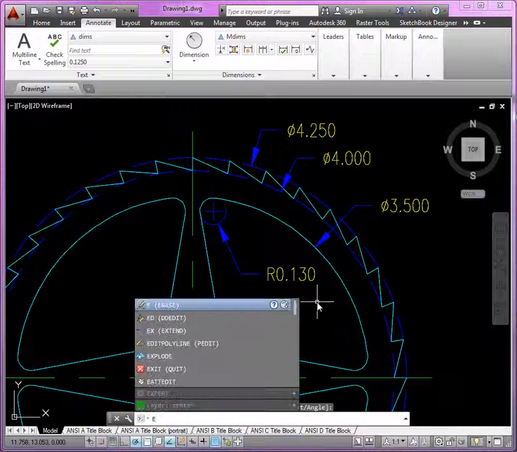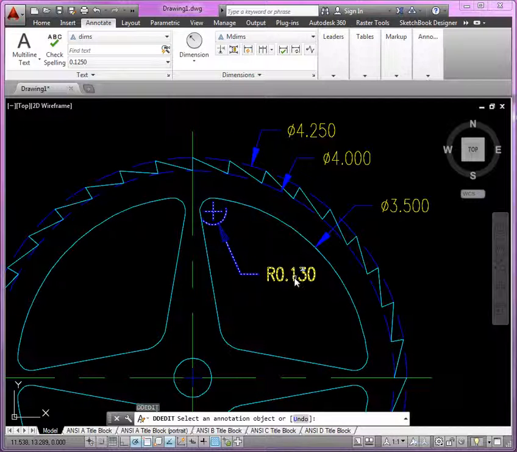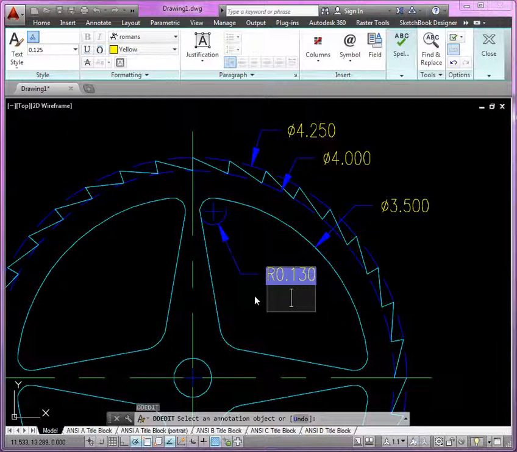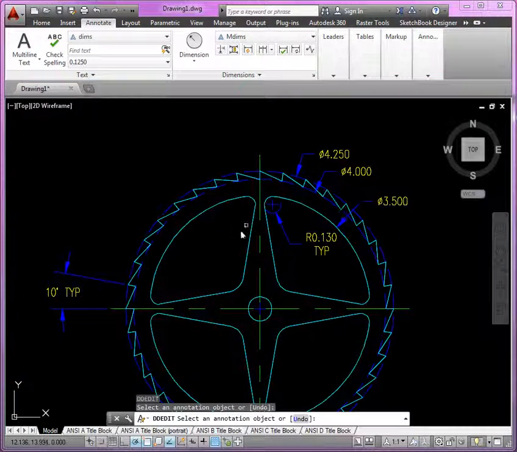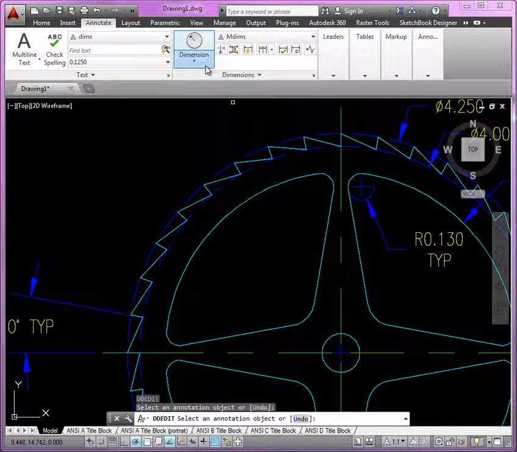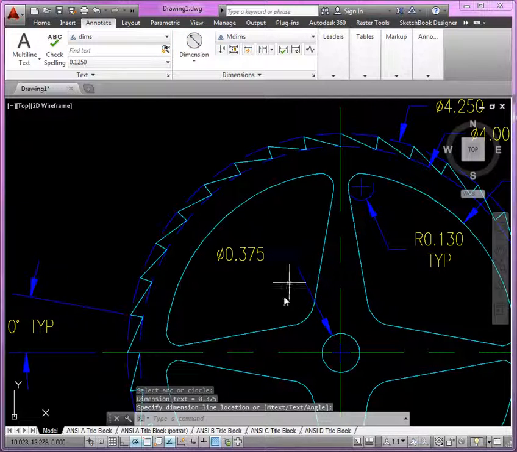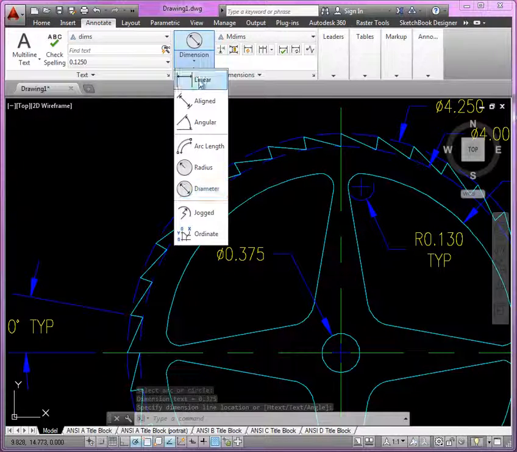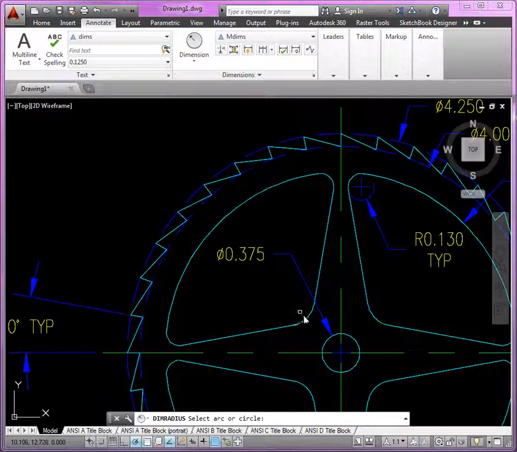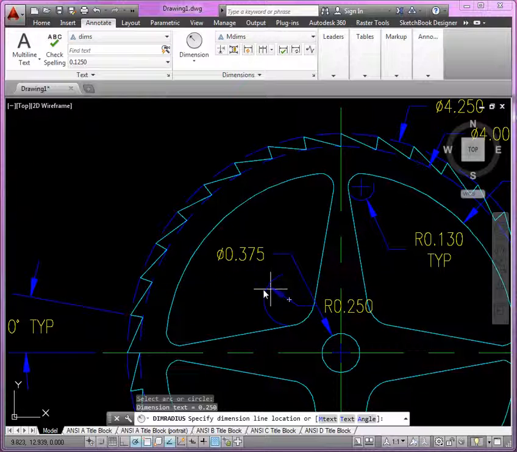We could add, using ED again, our typical note. We've got a diameter here. Place that in there. And then again our typical radius for the inside fillet, which I'll try to squeeze right into here.